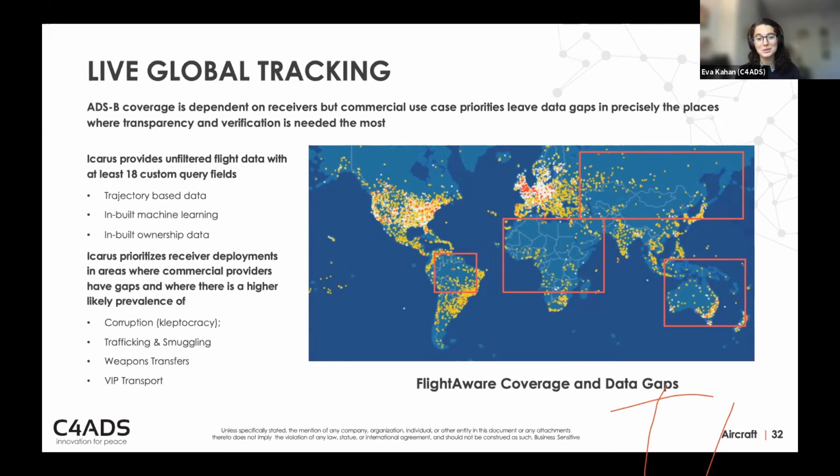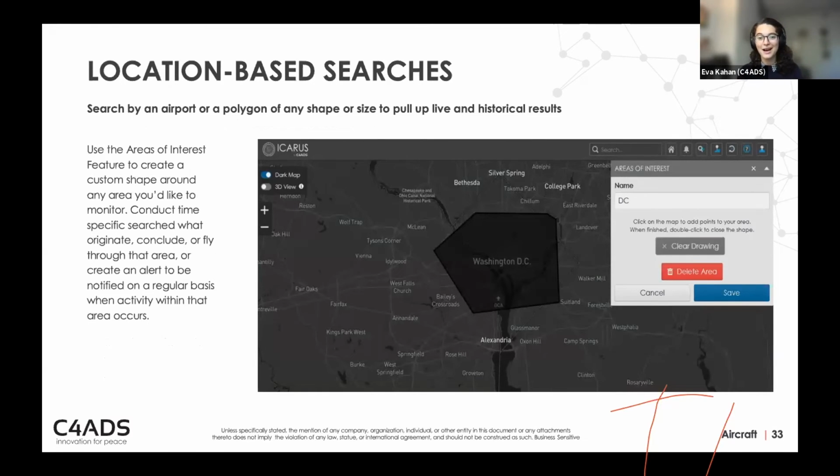Where we do have data, though, we are able to provide live results, giving you unfiltered flight data with custom query fields on registrant, location of either departure, arrival, or fly-through, activity by a plane over the course of its flight, in addition to the ownership data that you've been looking into. This also fills in some of the gaps that commercial databases often leave. As you can see here, we've provided the capability not only to search by ownership or by registration information, but also by activity of a plane.